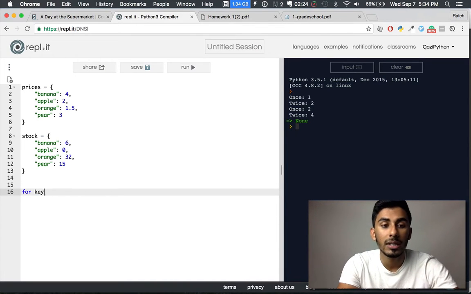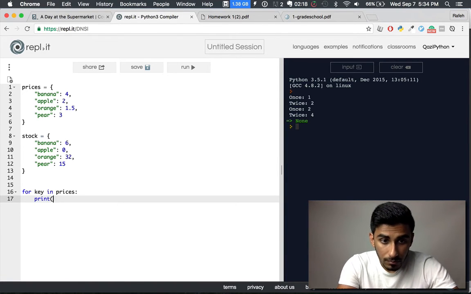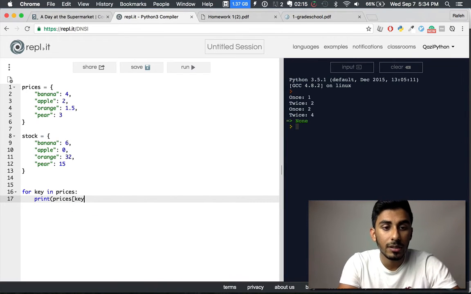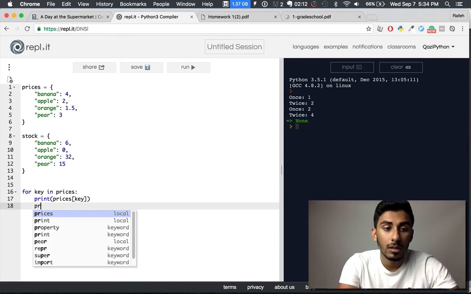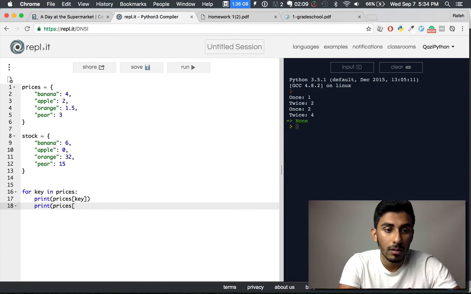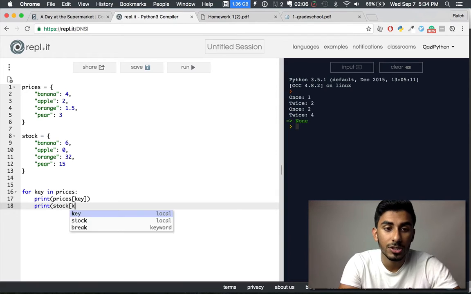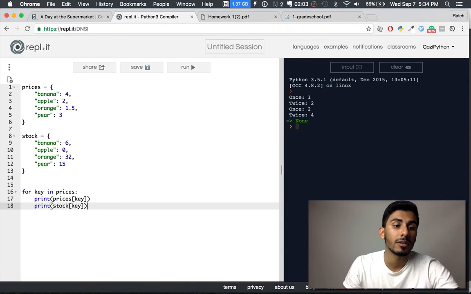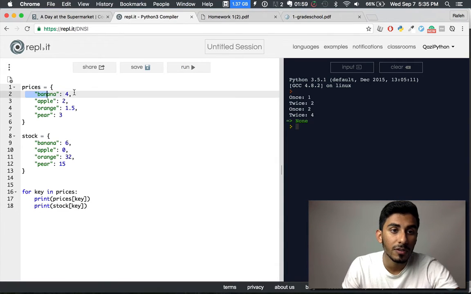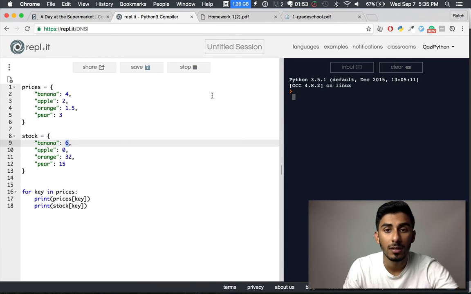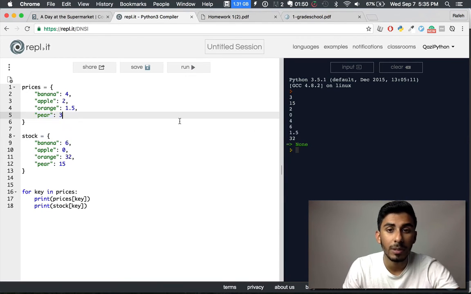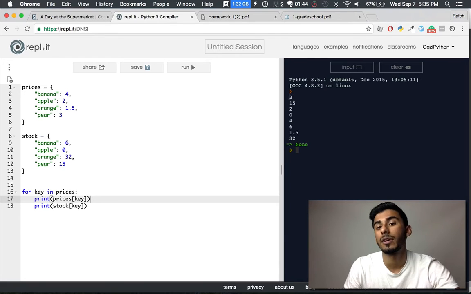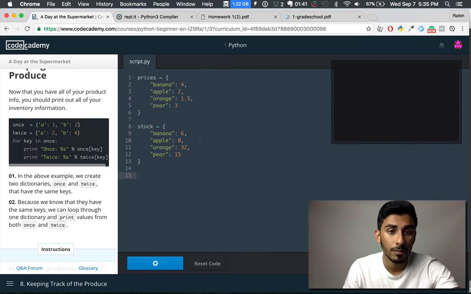So you can say for key in prices, print prices, so your dictionary key is going to give you back the value, and print prices, stock, dictionary stock, pass in the same keys, and you're going to get back the corresponding values. So the first time, if the key is banana, for prices it's going to print out 4, and for stock it's going to print out 6. Okay, but the first time the key was pear, so it printed out a 3, and pear stock is 15, so on and so forth. Okay, you can see all of that. Okay, let's continue moving on.